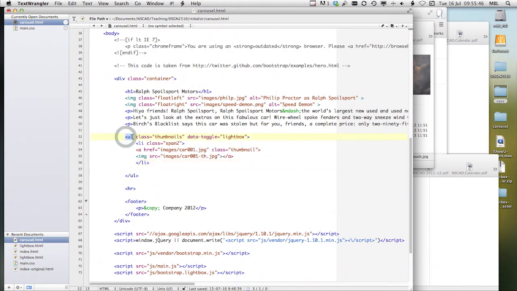You need to create an unordered list of a class thumbnails and use data-toggle equals lightbox. What this does is it tells the browser that you want to use the Lightbox JavaScript code. Then for each thumbnail, you'll create a list item of a class span2.